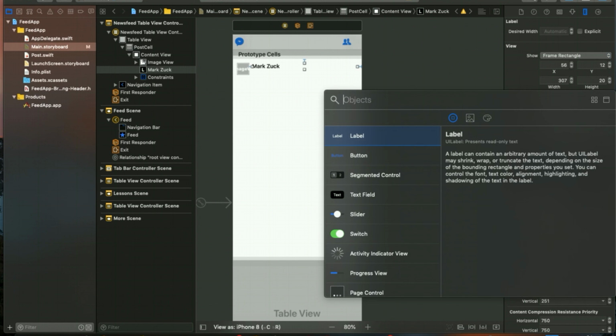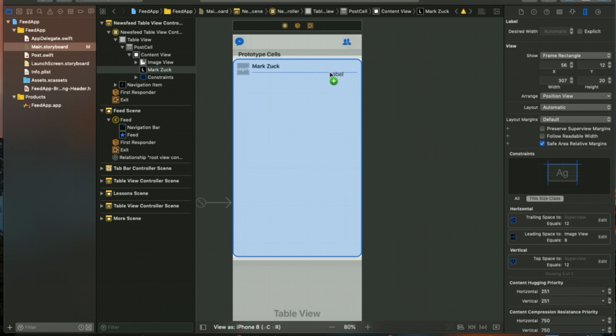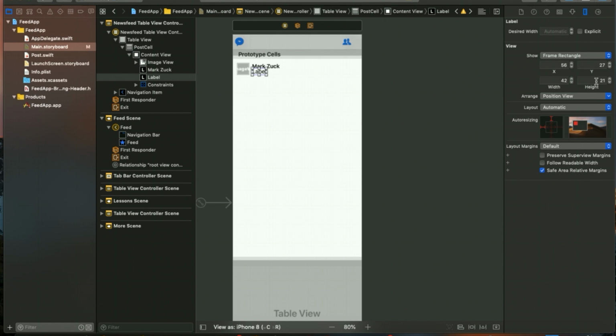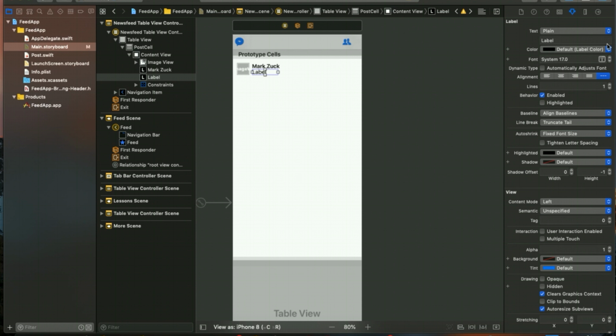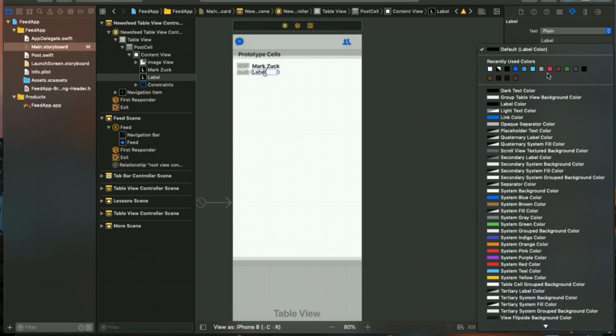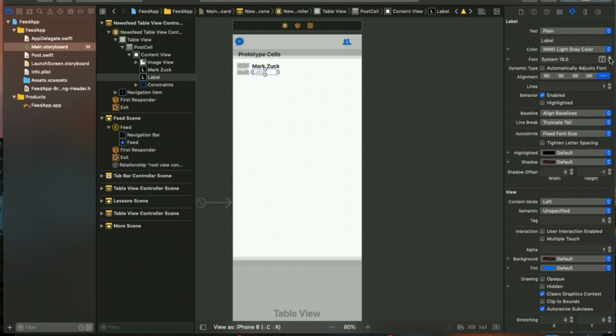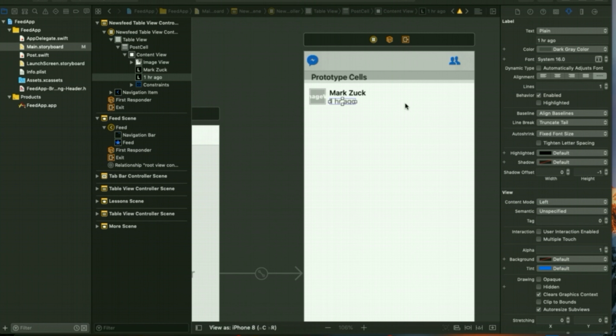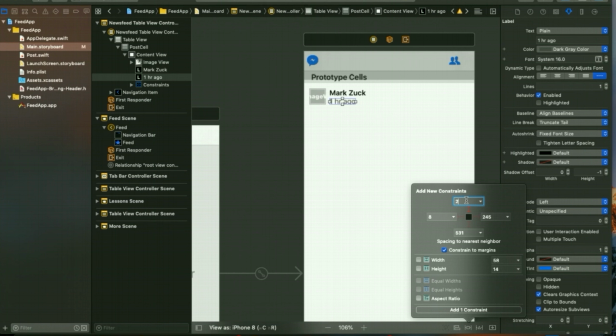Next, I'm going to take a label to mention the time the post was made. I will increase the size to maybe 18 around here. Color it light gray. Sorry, 16 is the size, and type here 1 hour ago. I will change it to a dark gray color and add some constraints. Let's say 2 on the top and 8 on the bottom, and add 2 constraints.